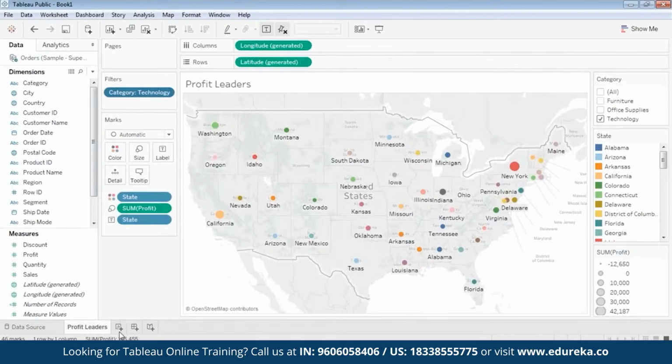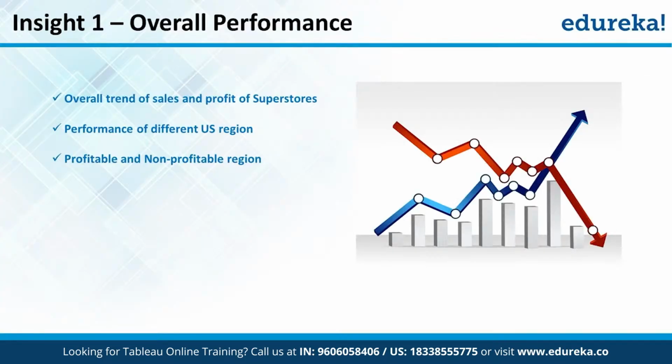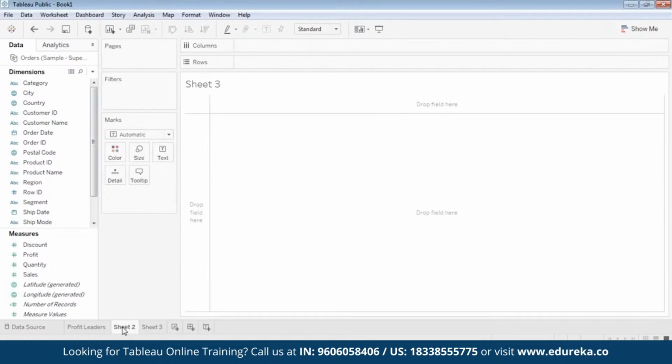Now let's move ahead and create a new sheet for the first question which we decided to answer, right? So let me repeat the first question. What we want to answer through this particular sheet is, we want to know what is the overall trend of sales and profit of superstores so far, right? And how different regions have performed. Which regions have been profitable and non-profitable so far. So that kind of trend we are going to show in this particular sheet, right? So let me give this sheet a name. I will just, okay, I have already created a sheet.